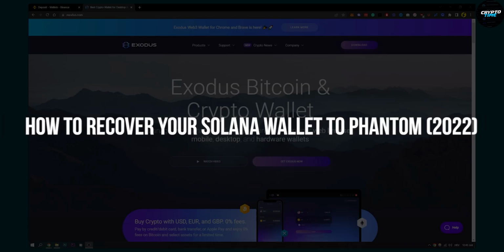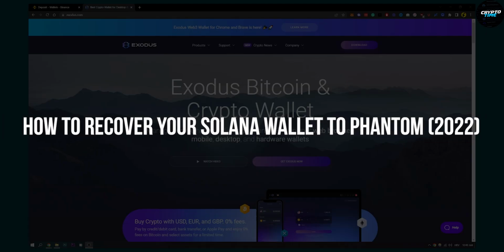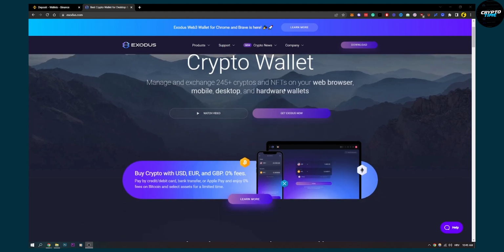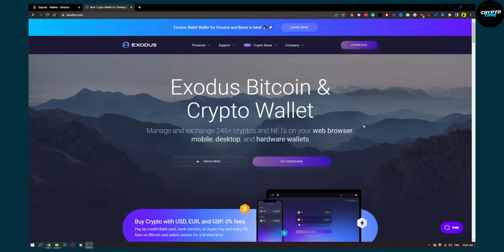Today I will show you how to recover your Solana wallet to Phantom. So basically, if you have another Solana wallet, let's say that wallet is Exodus, it's another Solana wallet. What we can do is import our private key into Phantom wallet and we can recover our Solana wallet that way. For example, let's say you download Exodus and you know your private seed phrase, which is around 12 to 13 words in this case.